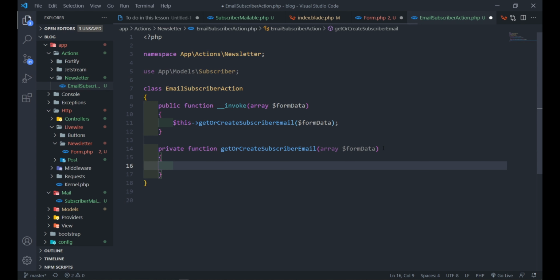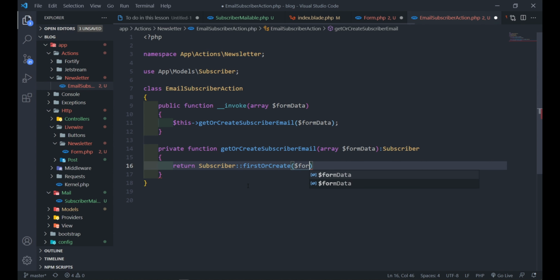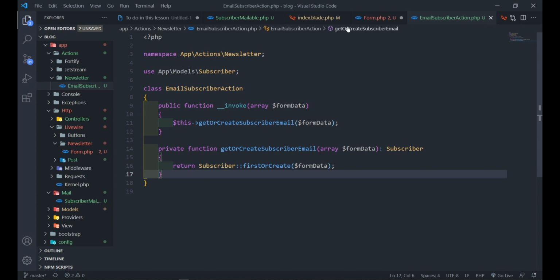Okay, so inside here we're just obviously gonna bring in the subscriber. Okay, so basically return subscriber. Okay, we're going to return that first, or create with the form data. Okay, so basically this is what we're going to do.